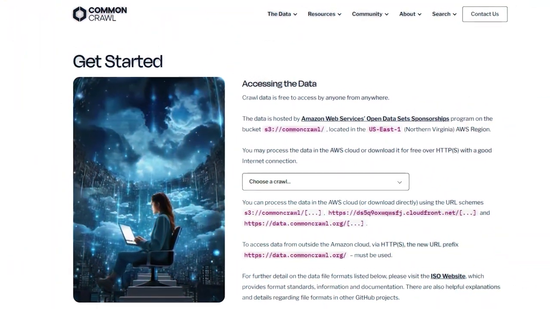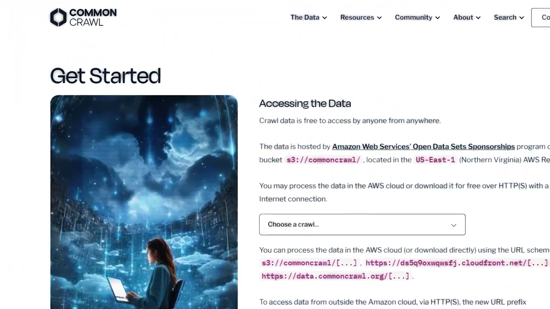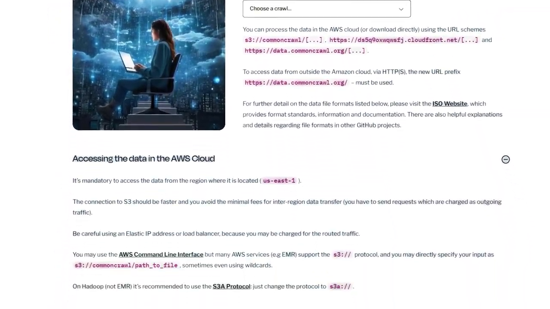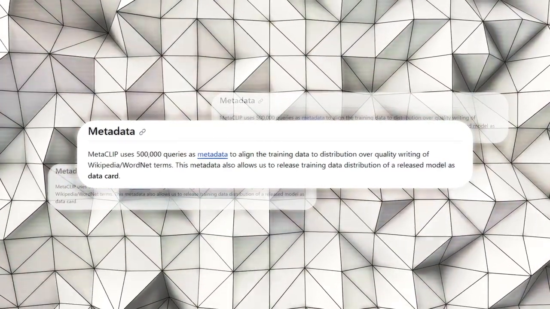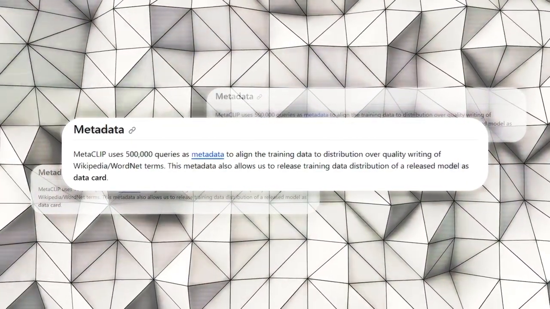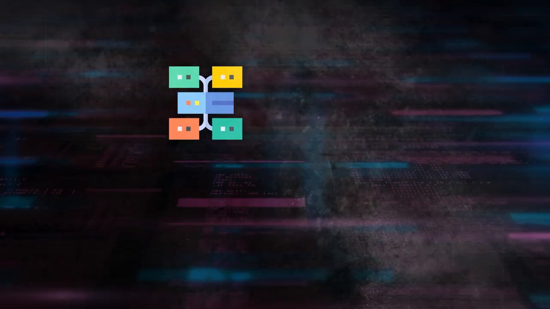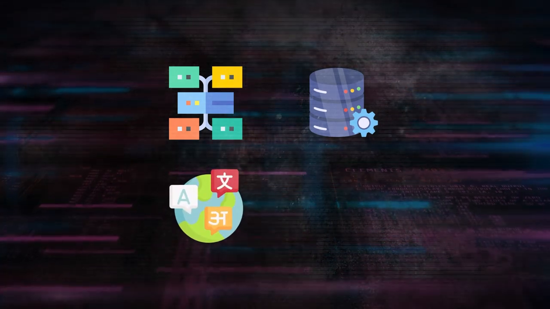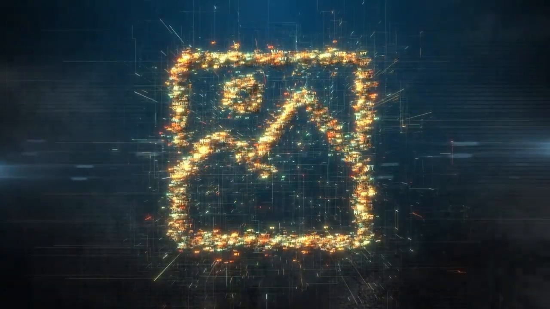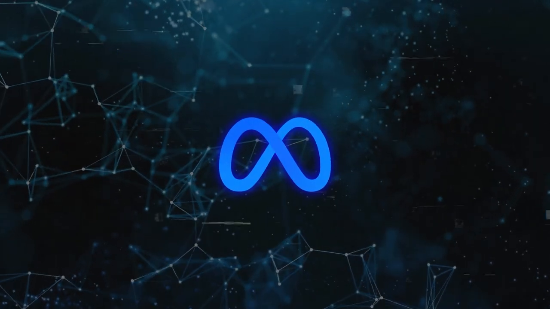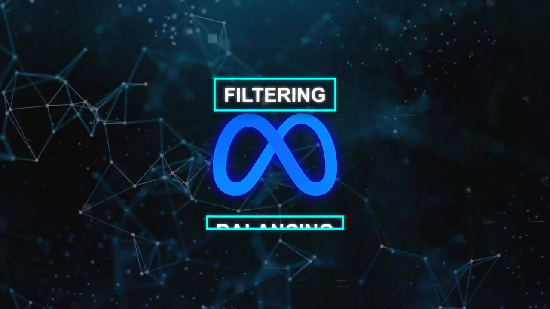MetaCLIP starts with a huge collection of image-text pairs from Common Crawl, an extensive web archive containing billions of pages. It then uses specific details, known as metadata, drawn from the concepts used in CLIP to sift through and even out the data. This metadata includes information like where the data came from, when it was created, what language it's in, and what it's about. With this approach, MetaCLIP can pick a range of data that showcases a variety of visual ideas while avoiding unnecessary repetition.